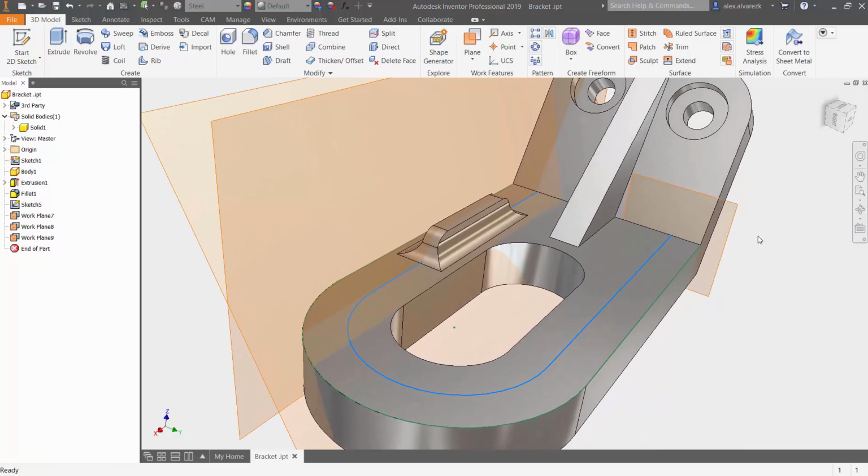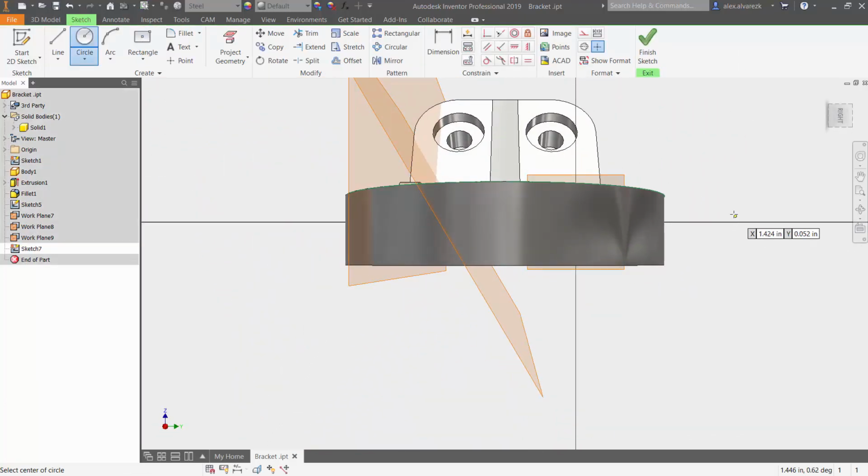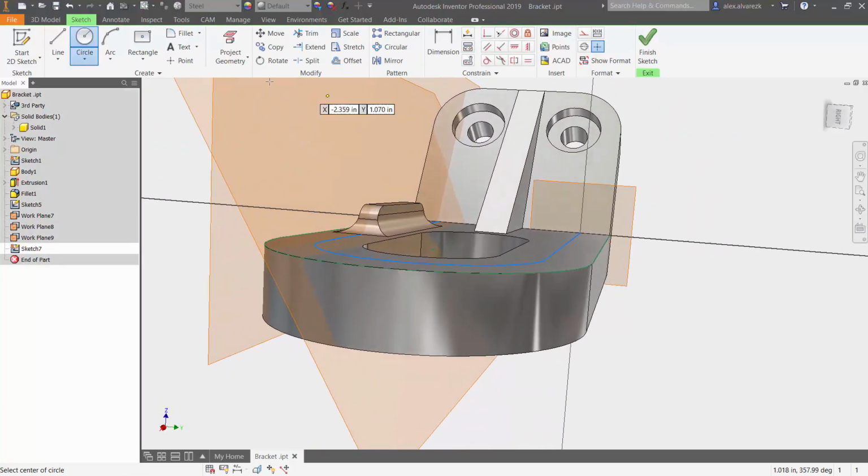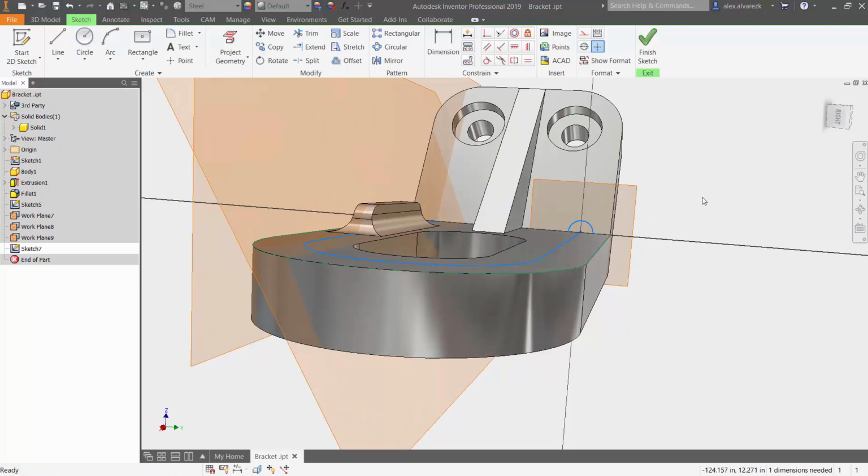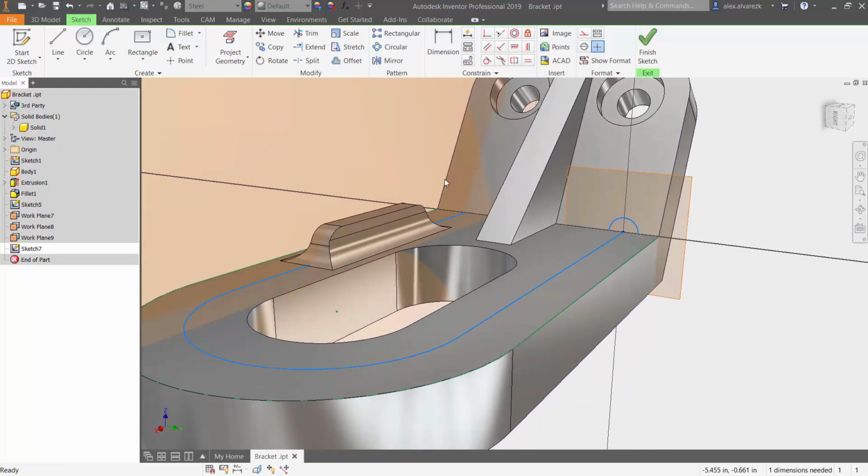it creates that plane. What I could do from here is start a sketch on that plane, and then I'm going to want to go ahead and project some geometry here, right? So I can get a starting point. So now if I start my circle here, this is essentially just giving me the profile of my sweep.